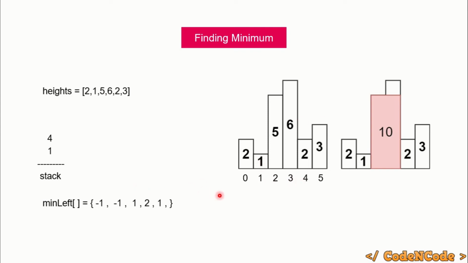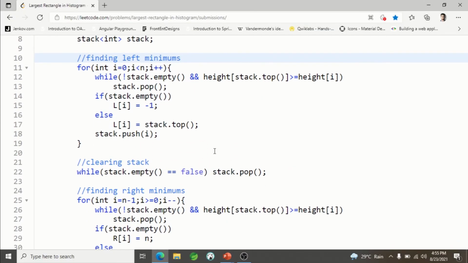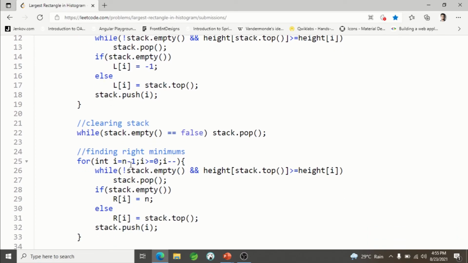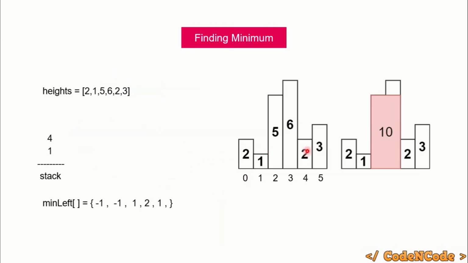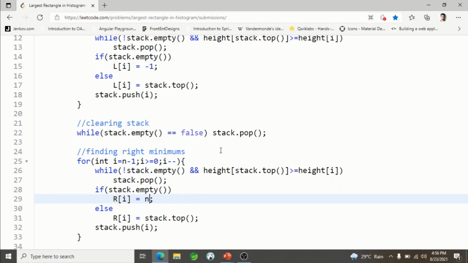And how to calculate min right? It is the same, just process from right to left. Simply copy paste and process from right to left, starting from n minus 1 down to 0, and perform the exact same thing. Also, if the stack is empty, this time minR is not going to be -1, it will be n, because if the stack is empty, that means on the right you have no bar which is smaller than you. That means there will be n. So keep that in mind.